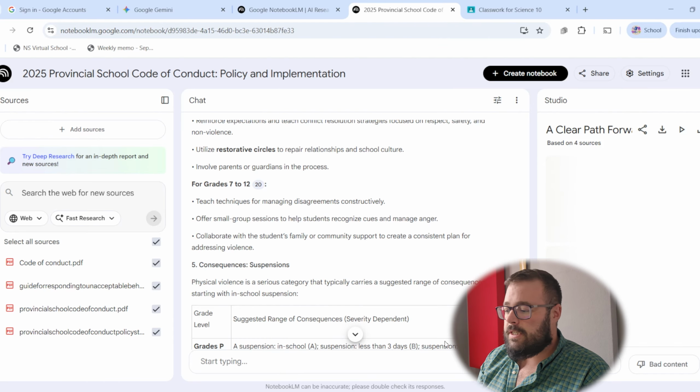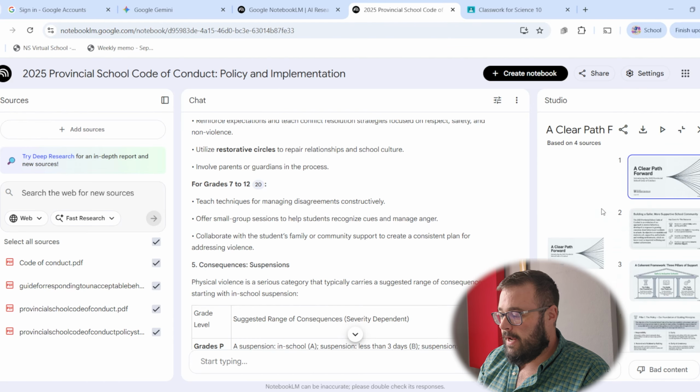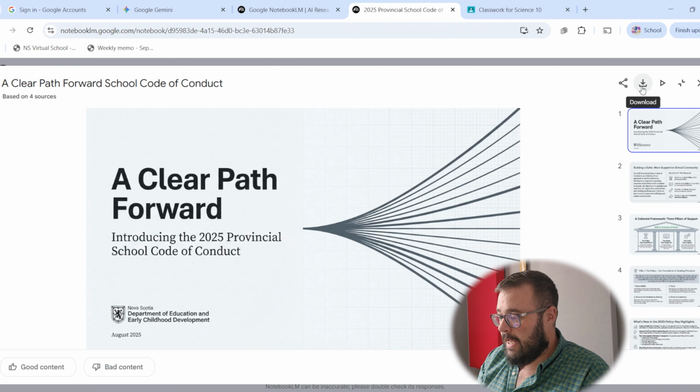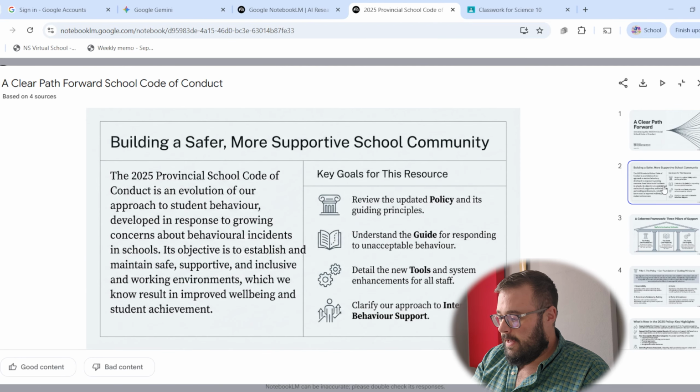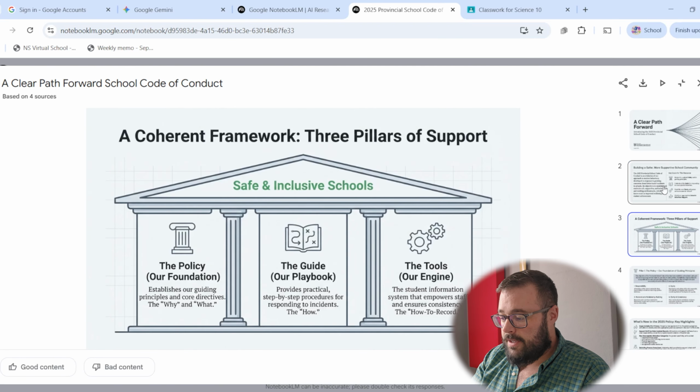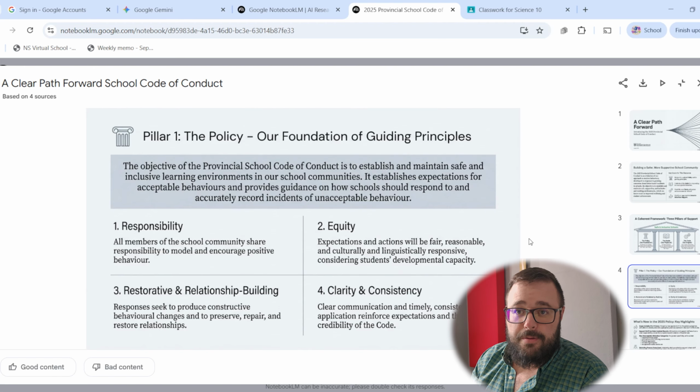So here's an example of the slide deck that it created, and then you can download it and use it however you want. So it does a really good job. It comes up with an appealing layout. So obviously you have to go through and make sure it's all good.